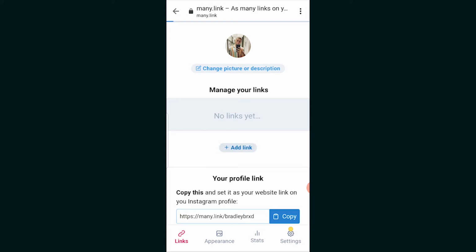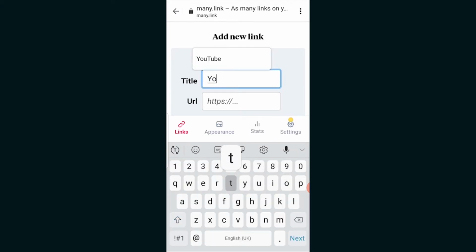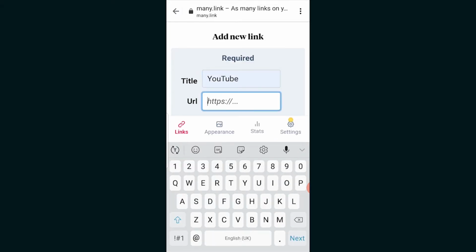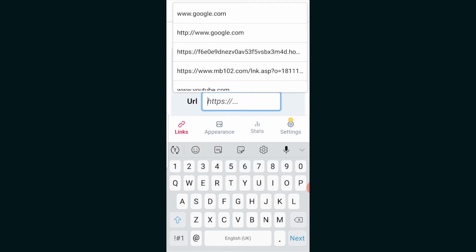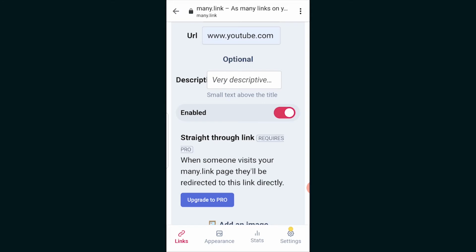So we can click here, add link, and you can add a title. So I'm going to add YouTube. And then I'm just going to enter in a link to YouTube here. Then you can add a description as well, and you can enable or disable the description.